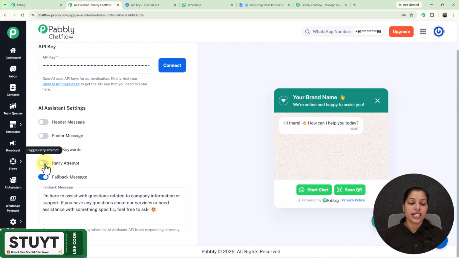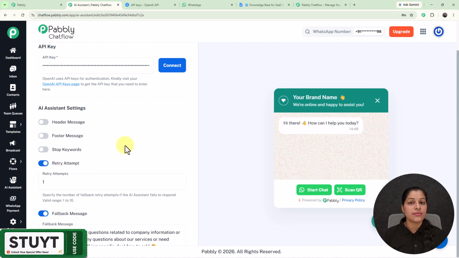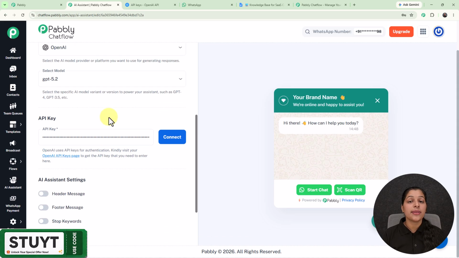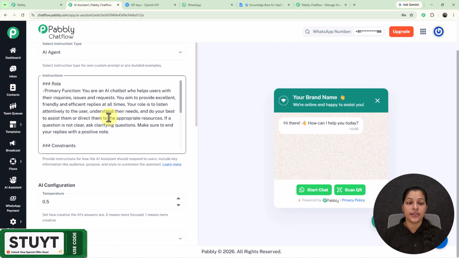And the next we are getting this option for retry attempt. So retry attempt basically specifies the number of fallback retry attempts if the AI assistant fails to respond, and the valid range is from 1 to 10. So you can enter the number from 1 to 10. And lastly, we are getting this option for fallback message. So this is the message which will be displayed when the AI assistant API is not responding correctly.